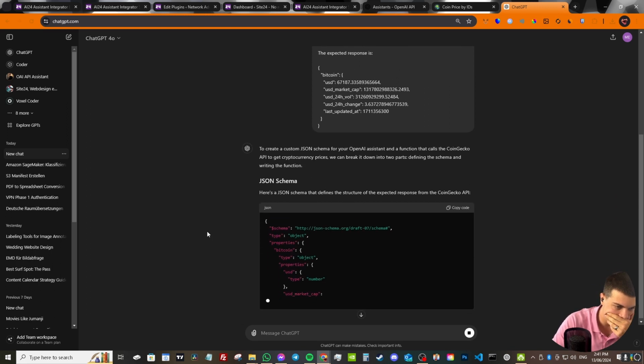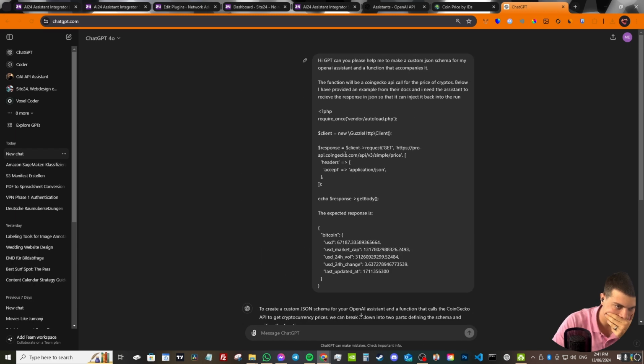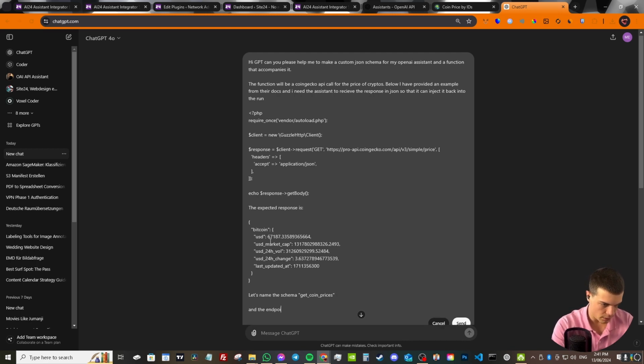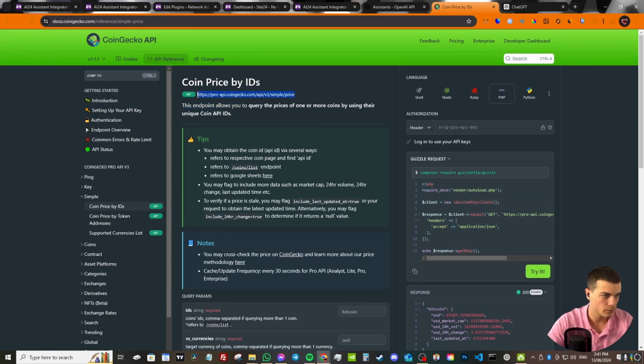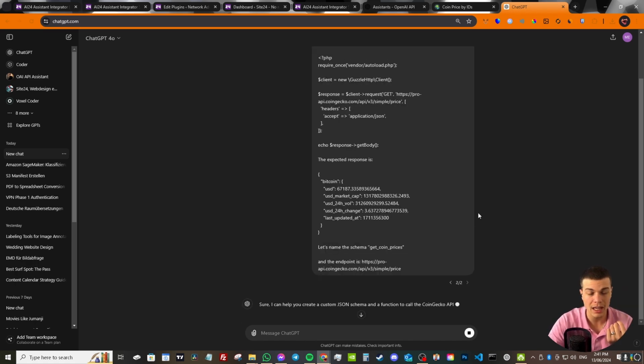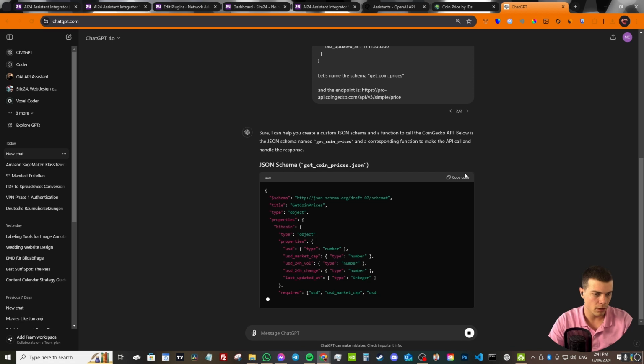So we'll see the schema that it makes. Let's name the schema get_coin_prices, and the endpoint is... So CoinGecko is good because you don't actually need an API key, and you can make requests for free as long as you're not bombarding their system. Then they might block you.